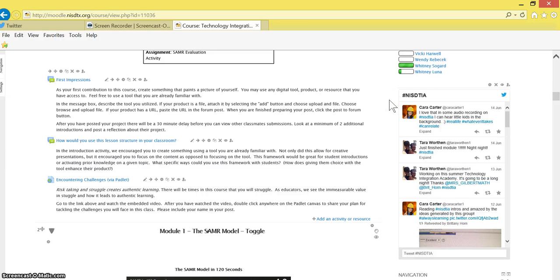Embedding a Twitter feed to your NetSchool page is a powerful way to engage your audience on either following a specific hashtag or even the tweets of a specific user. The end result will look like this, and it's actually a pretty easy task to accomplish.